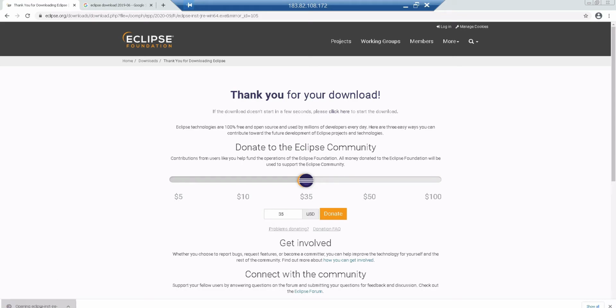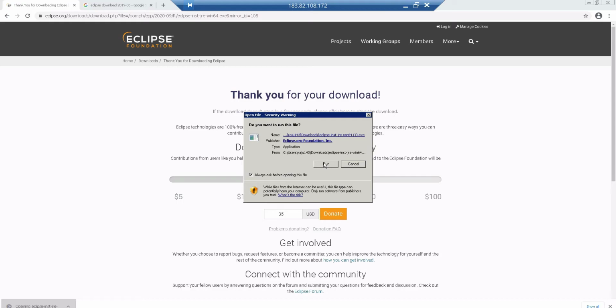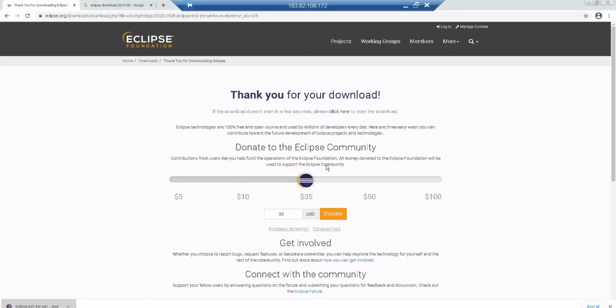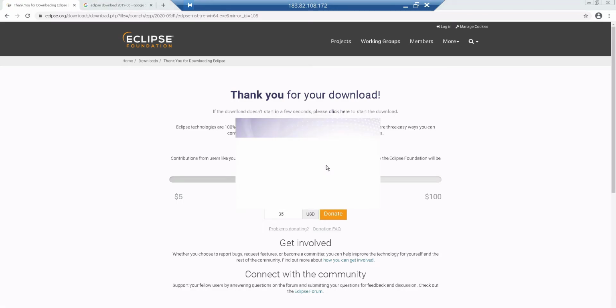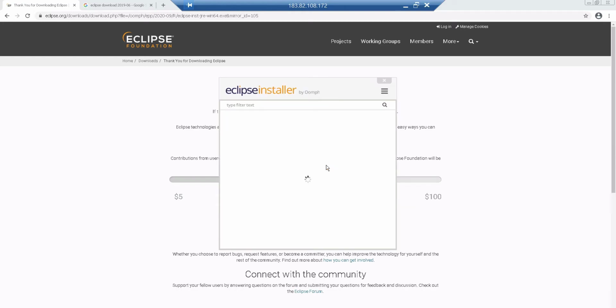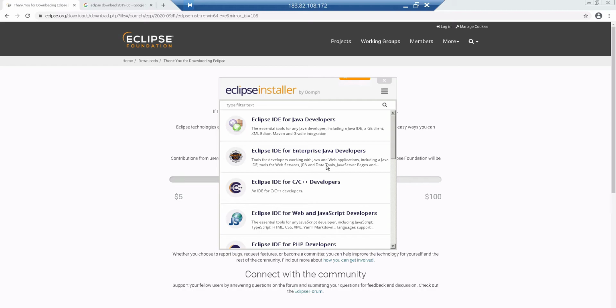So I just click, and it'll ask, do you want to run this? Yes, run it. Okay, it's taking a little while. Yeah, there are some options to select. I could go with the HANA perspective, but it's better you go with Eclipse IDE for Enterprise Java Developers.